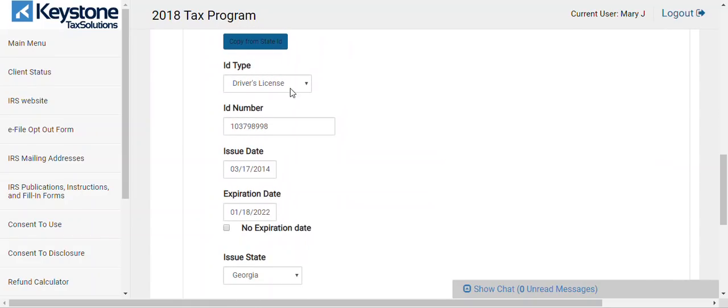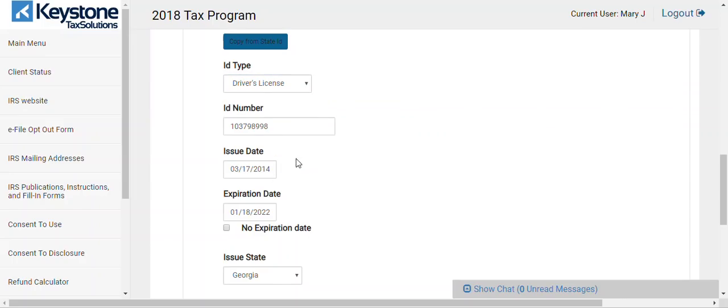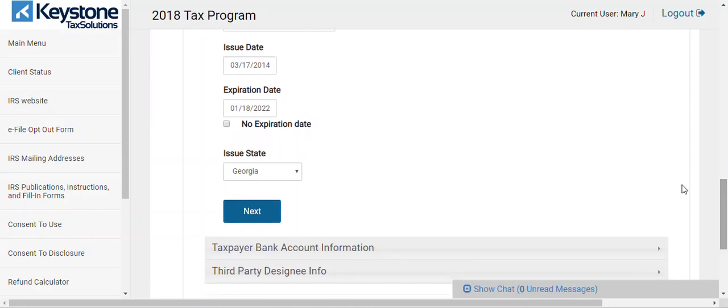Taxpayer ID. A client doesn't have to have a license. They can have a state ID, military ID, U.S. passport, a resident alien ID, or a foreign passport. So keep that in mind. You put the ID number here. You put the issue date here, expiration date here, and the issue state here. Hit next.